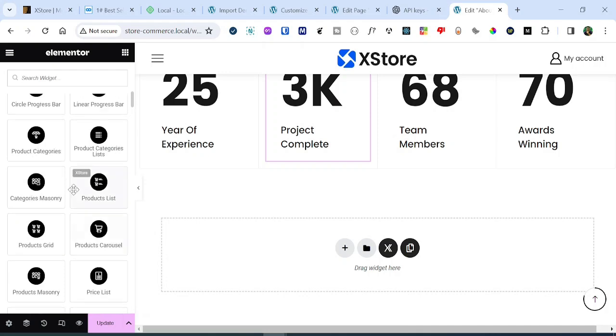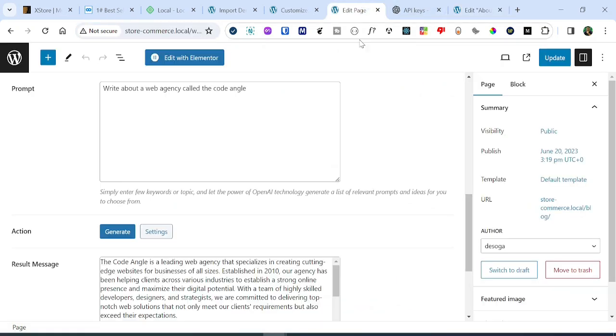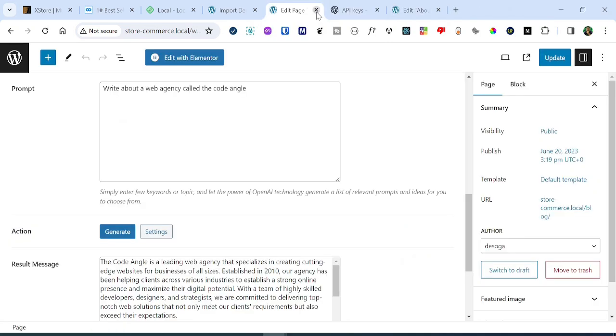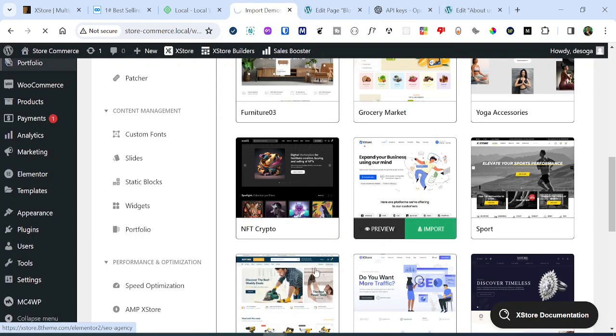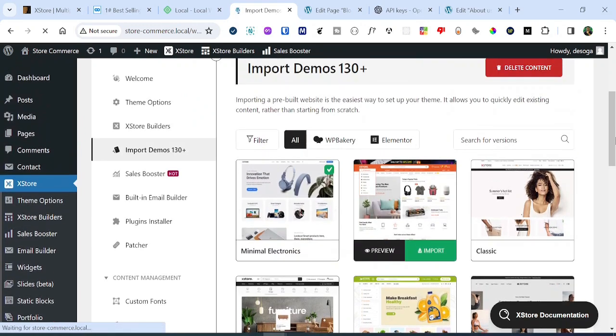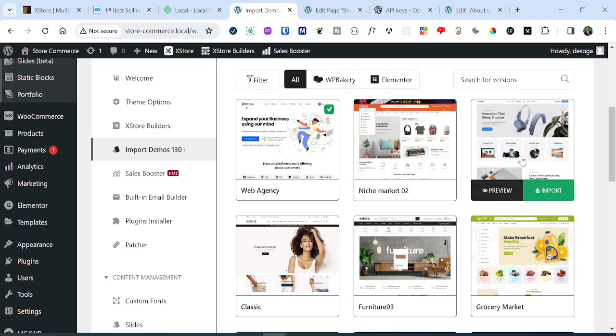So before we go, I would like us to change the current theme we have. You can see the current theme we have is the web agency theme. Probably want to install another theme, so I would like us to go through that. So I'm going to close some of the tabs we have right here, and then I'm going to select a new theme. Probably let's go with this particular electronics theme, minimal electronics.